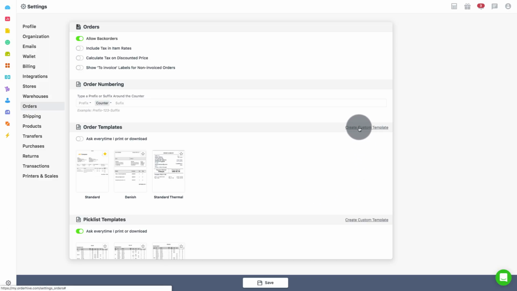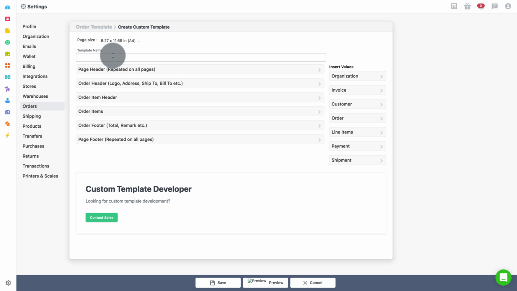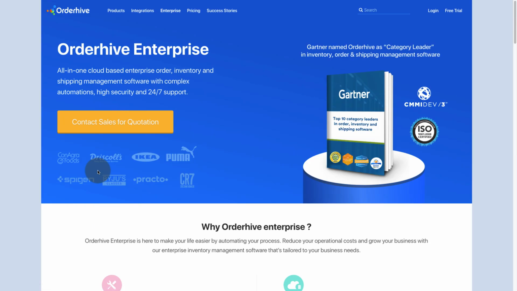Orderhive also provides the ability to customize the pick list according to your specific business requirements. You can share with us your requirements and can hire a developer to build the custom pick list.